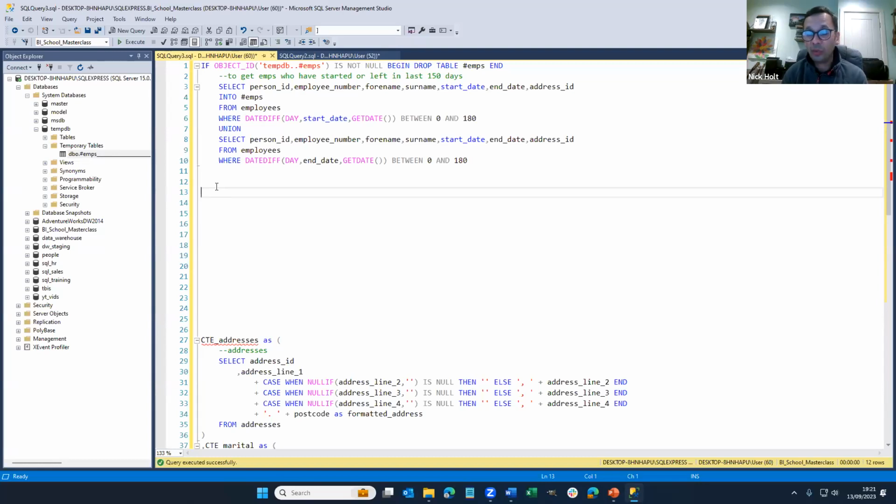And the other thing you can do, which is massive, is you can add a thing called an index. So an index in SQL Server, I'm not going to get into this because it's a proper deep subject, but an index in SQL Server is like an index in a book. It's a way to get to that data quicker. So you can apply an index to a temporary table.